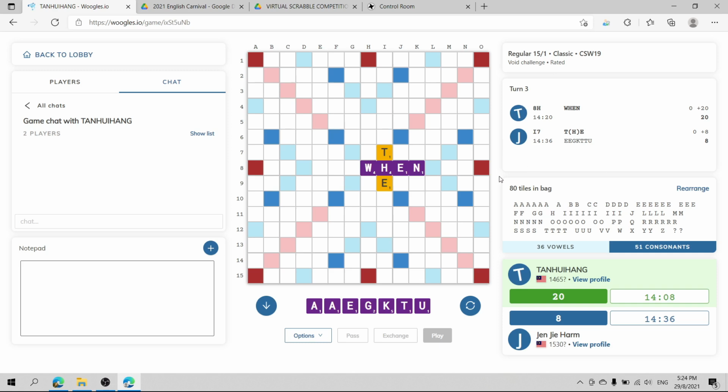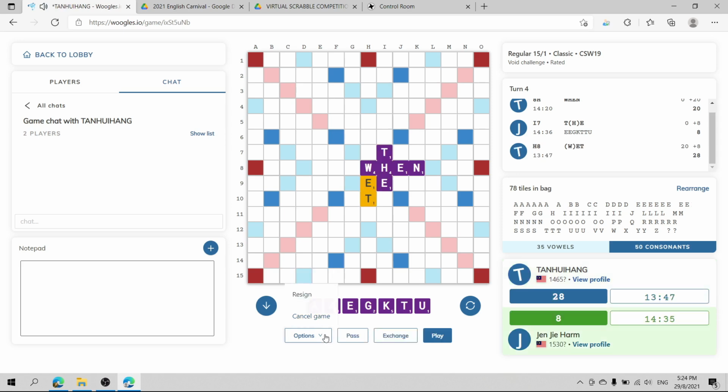And this is the tiles in bag, the tiles available in the bag that I know. Of course here I have different options: resign if I want to forfeit the game, or I want to cancel the game, or I want to nudge my opponent, because maybe he didn't play anything.